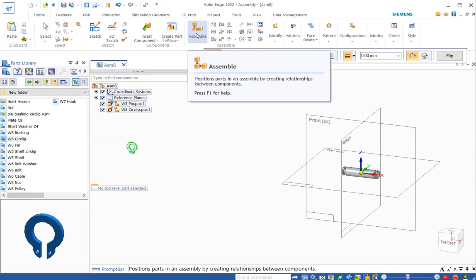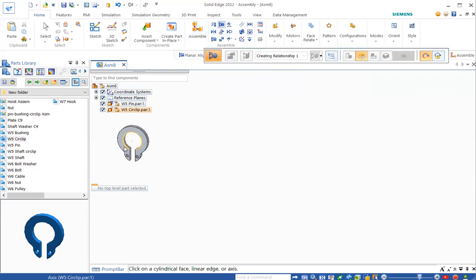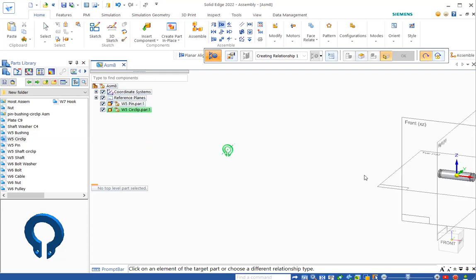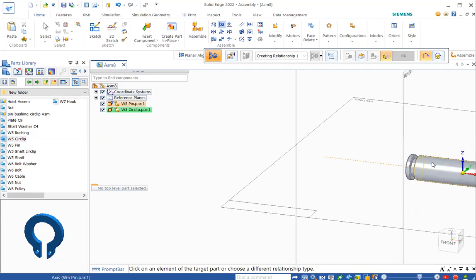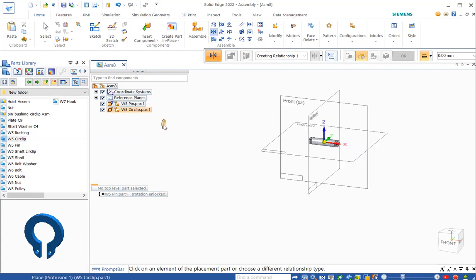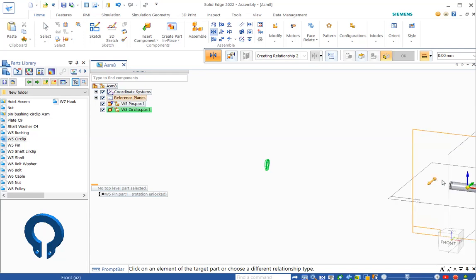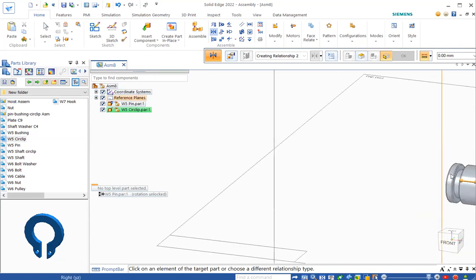Then we can use this Assemble command and select the XOR line. Zoom in and click that axis, and zoom in to click that axis. Right. Now we can move to the Mate command here. Click. You can use the wheel to do that.